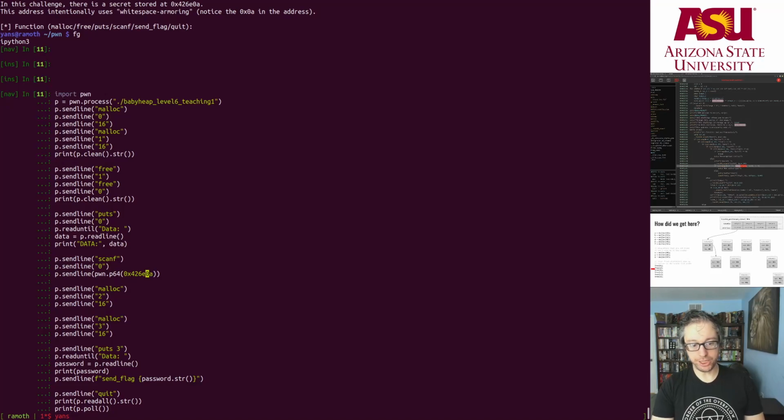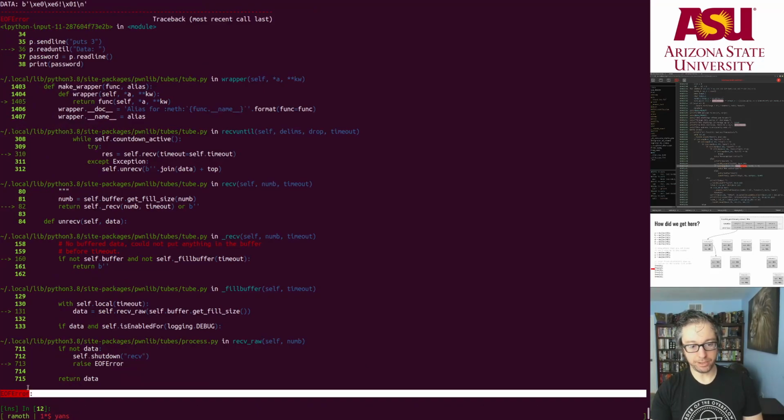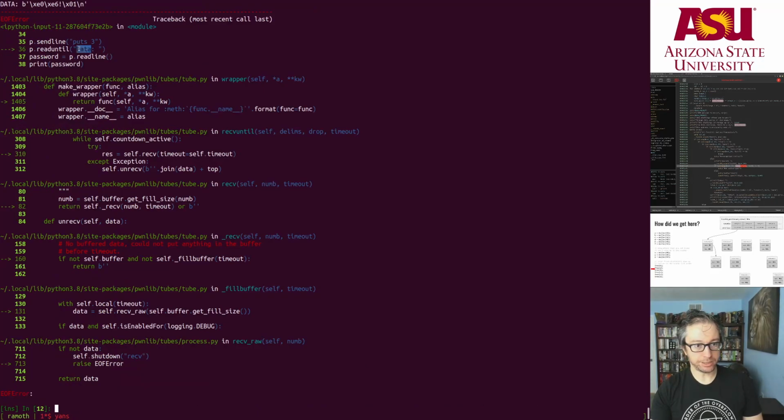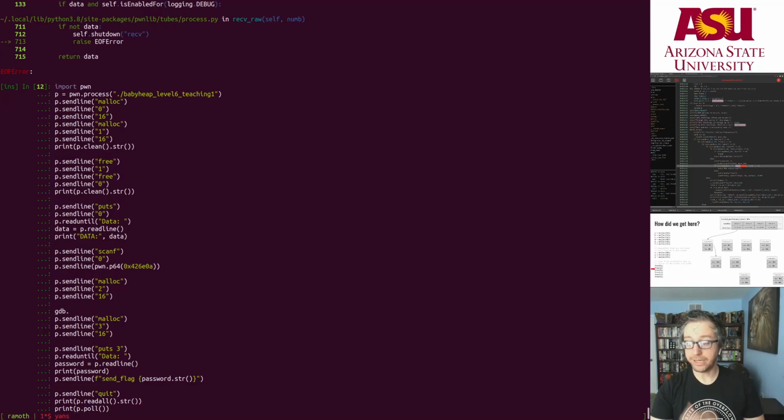Okay, so what do we do? We just change the address here, try to run the same attack, and there's an EOF error. And the EOF error is after this puts 3. Why is there an EOF error after this puts 3? Of course, the answer to most of your questions is going to be check it in GDB.